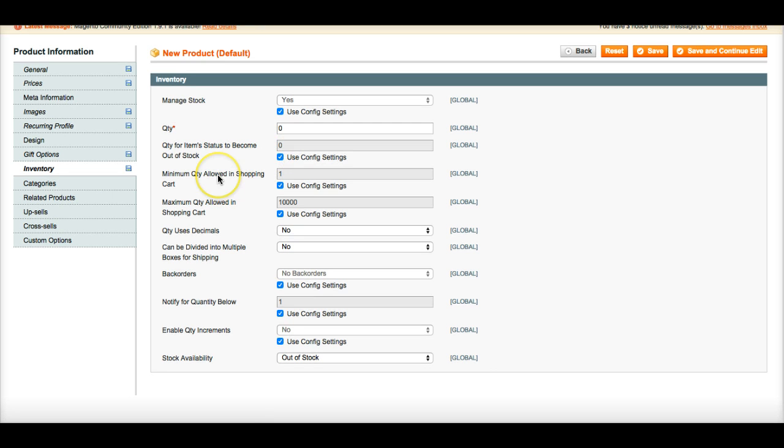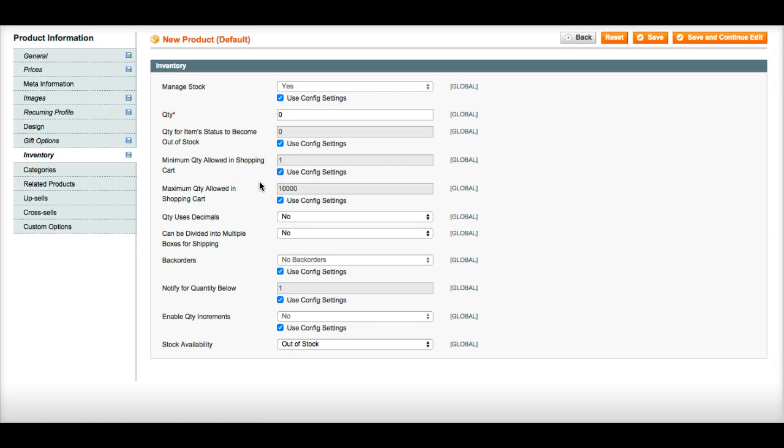You can also have minimum quantity allowed in shopping cart. So like I said, if this item can't be sold without having 6 in a package, you might have to make this 6 or some sort of number associated with the type of product that you're selling. Then you can also have a maximum quantity allowed in the shopping cart. The default here you can see is 10,000.